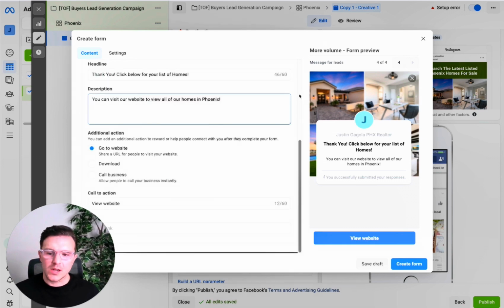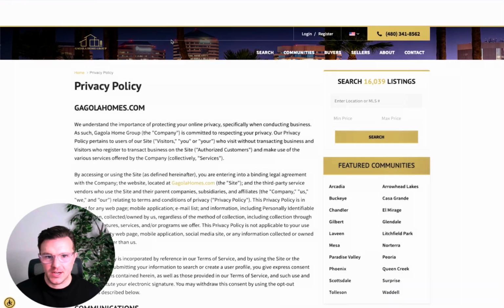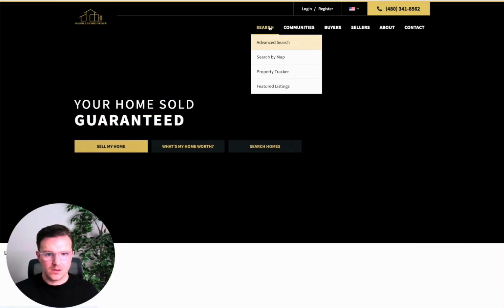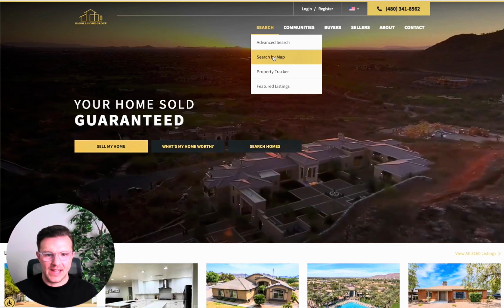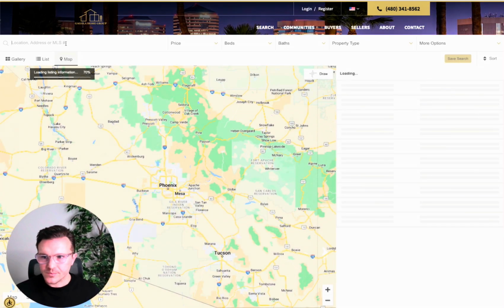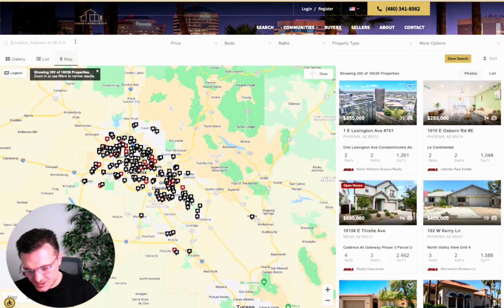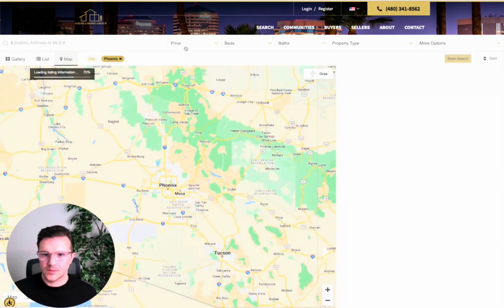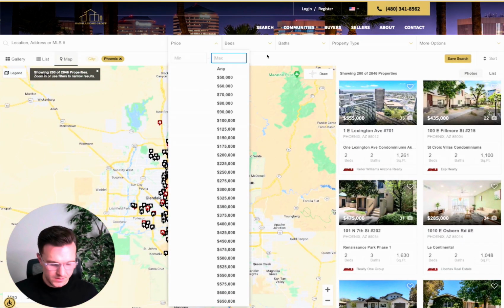Now, this is where we want to create the list of homes on the website, because we are now going to input the link that's going to forward to the IDX website. Okay, so we'll come back here. We'll do an advanced search, or no, we'll go search by map. And we want to essentially create the list of homes that we want to point people to. Okay, so for this example, we'll go Phoenix, right? The price, so I believe we did 1.5. Sorry, did we do?